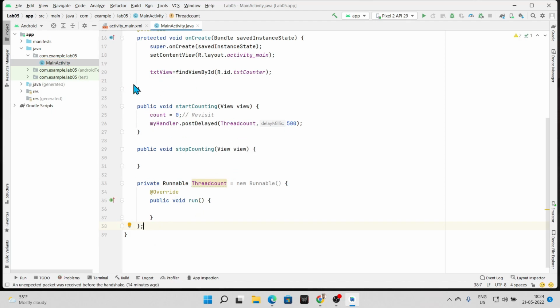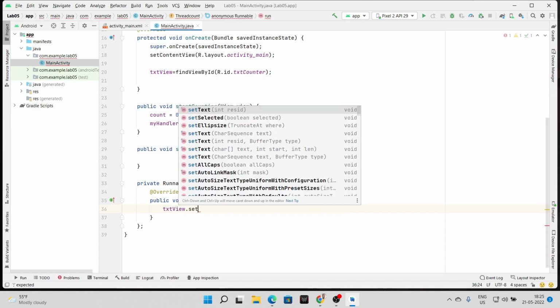So if you watch now, there is no error anywhere, okay? Now, what are you going to do here when it starts running? I'm going to use that variable and set the text back to the word text view. What is that variable called? It's called txtView, right? Dot, now I'll say setText.